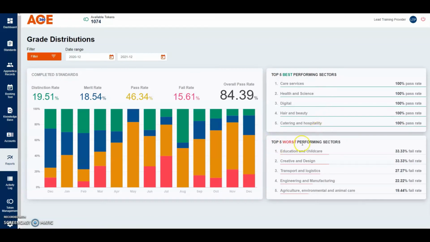You've also got your top 5 worst performance sectors. So again, looking at here, I can see that education and childcare and creative and design, we've got a 33.33% fail rate on that. So again, why is that? Let's do a bit of a deep dive into it. Is it the reviews? Is it the contact? Is it the ILE? Is it the curriculum potentially? So it just gives a bit of a flavour and an idea as to looking into this information in a lot more detail and really starting to analyse the root cause of why that is.